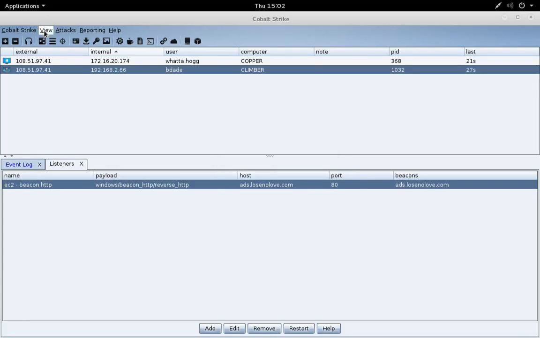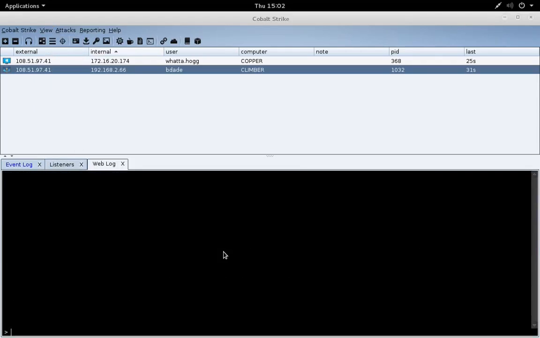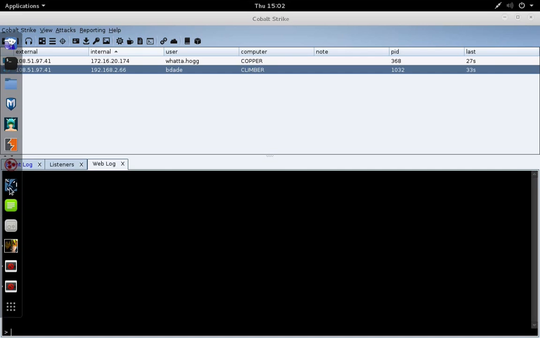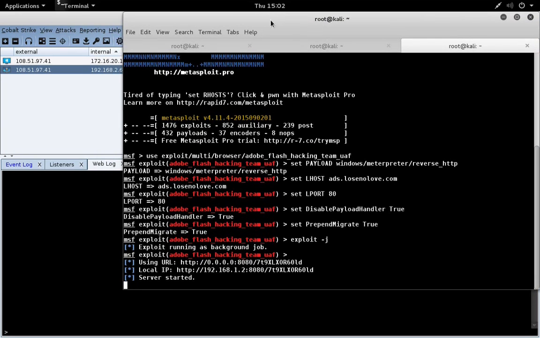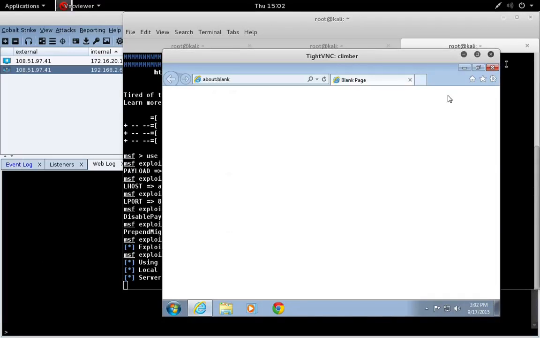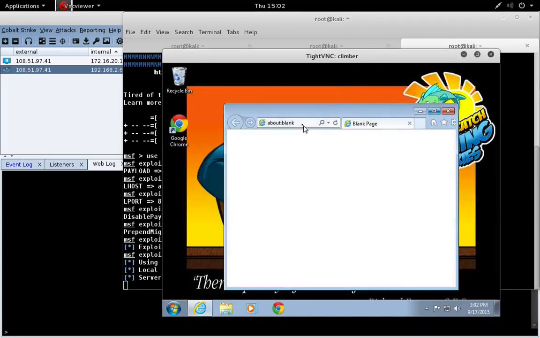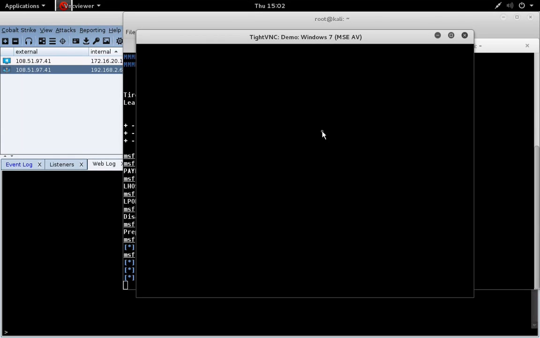So let's go to View, Weblog, where we can see the magic happen. Maybe even the beacon stager come in. We'll come over here to Metasploit so we can watch the activity here. And let's go ahead and hook a target. Okay, so let's navigate to this malicious site from a vulnerable system. And that's not the one I want to use. It's this one.